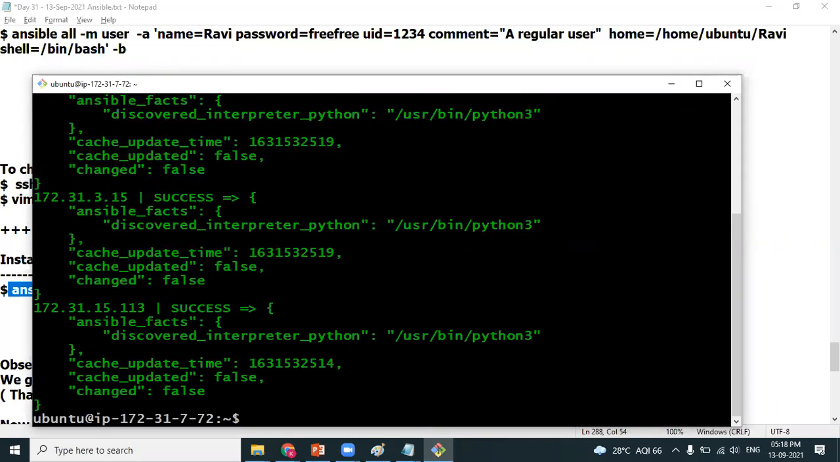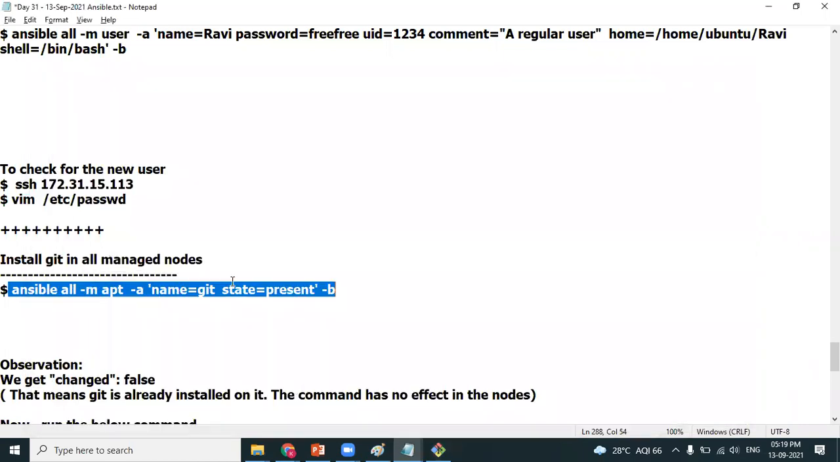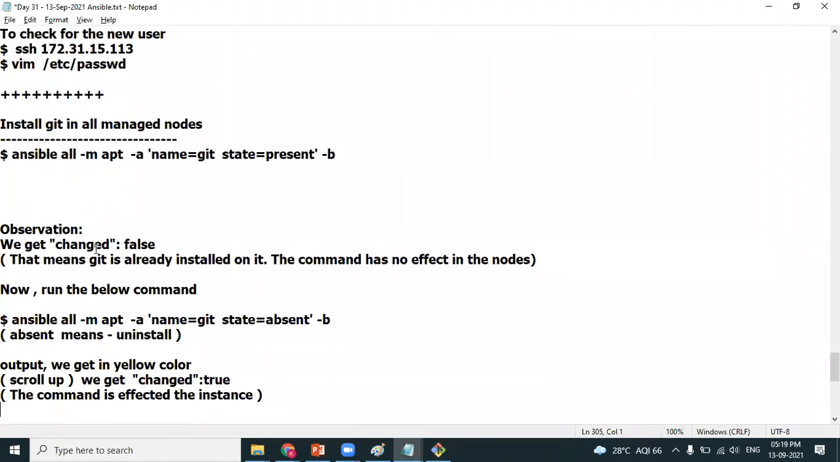This is the first time you are experiencing green color. Yellow color means successfully executed and made some changes. Red color means failed. Green color means the command is not a failure. The command has been executed, but it has not made any changes in the node because Git is already installed on those nodes. That's the reason for changed equal to false. You're not getting any error. The command is successfully executed with no changes in the node, and changed equal to false proves that. Observation: changed equal to false means Git is already installed and the command has no effect on the nodes. Whenever you get green color, there is no effect on the node.